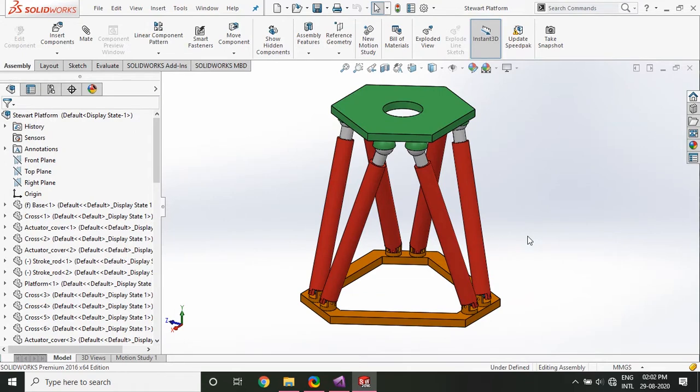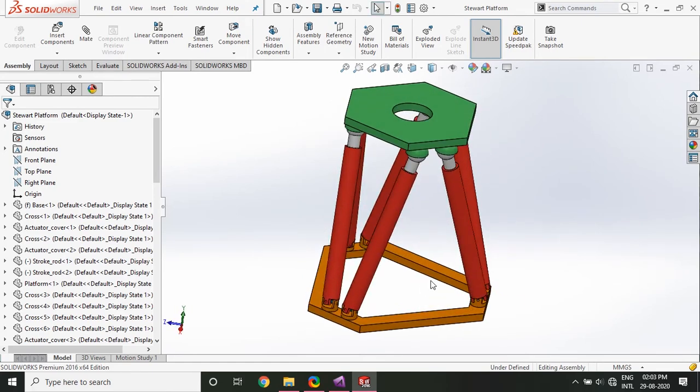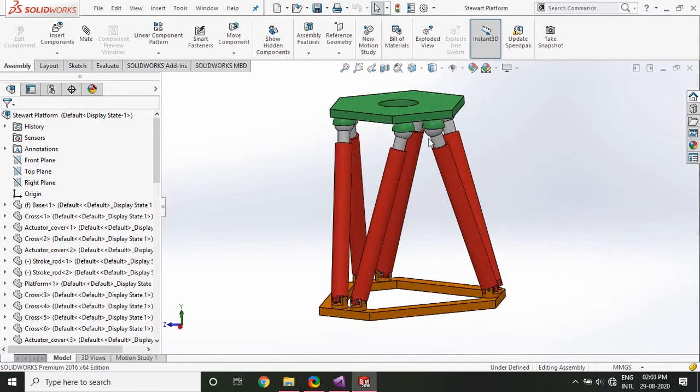Today we'll be simulating a Stewart platform. What is a Stewart platform? A Stewart platform is basically a parallel manipulator which has six actuators actuating it, and we can have either six universal joints and six spherical joints as a combination. Else we can have all spherical, or all universal joints.